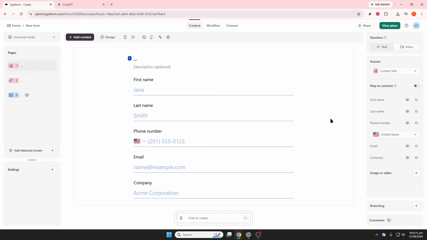For example, if someone selects a specific interest, you can tag them accordingly. This is very useful because it allows you to send more relevant campaigns later instead of emailing everyone the same message. When that's done, save and activate the integration. Submit a test response through your Typeform, then check your email platform to make sure the contact appears correctly.